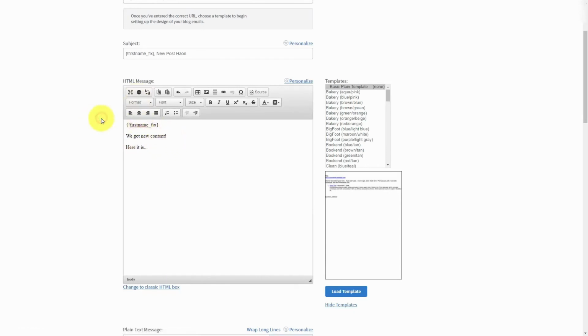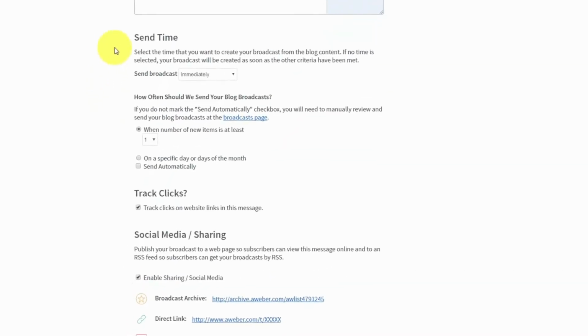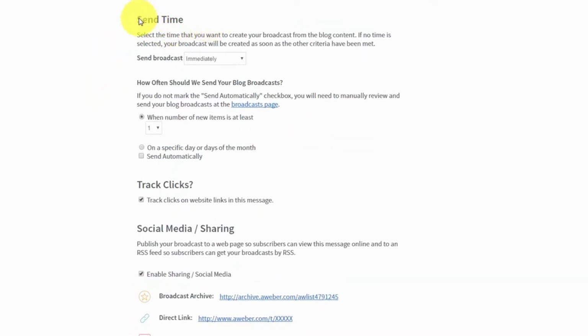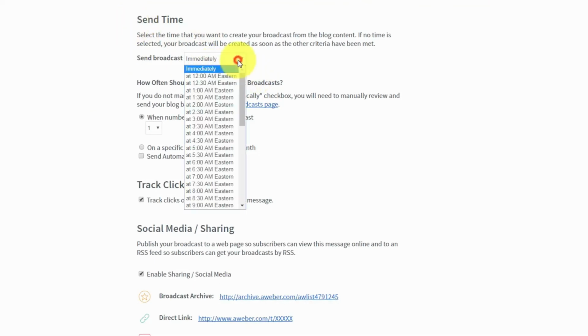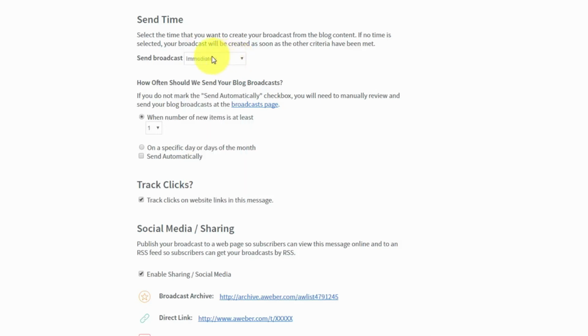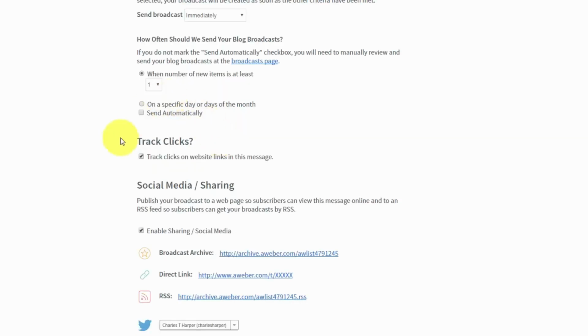Now, if you scroll all the way down to the bottom, you'll notice that we can actually control the send time of the content in the email. So we can send the broadcast either immediately or at a specific time. We can also determine how often we send the broadcast, which will not be dependent on how often we publish. So for example, we can send a broadcast on a certain period of the day, a certain time of the month. We can send it automatically, and of course, we can continue to track clicks.